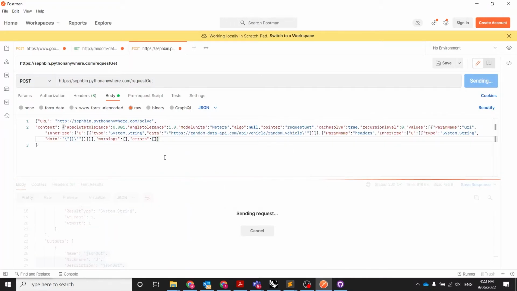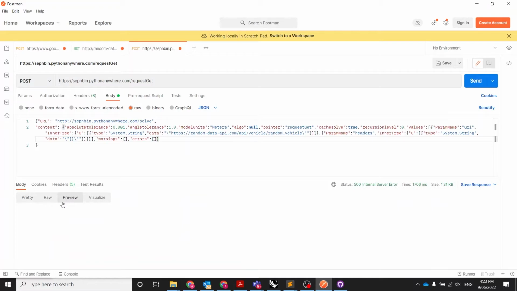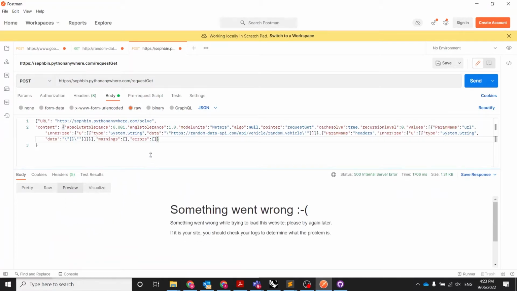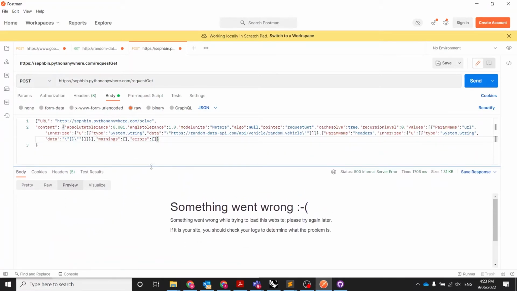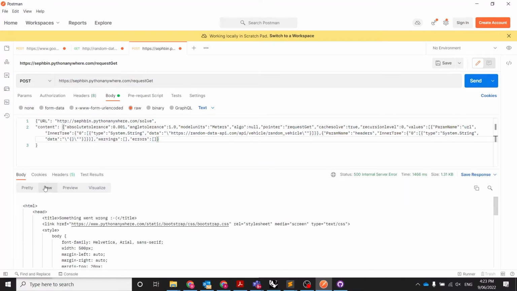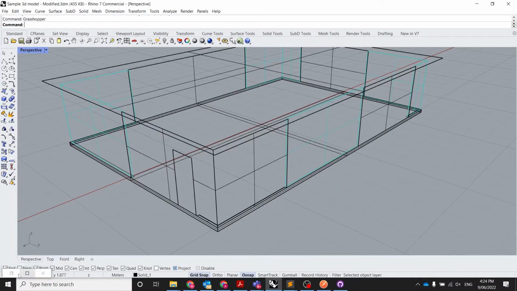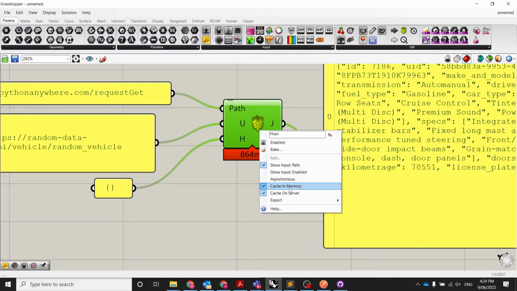If I hit post, something went wrong. Great. Preview. What went wrong? Oh, okay. Is it because all of you guys are sending me requests at the same time? Or do I need to set this to text? Damn it. Knew something would go wrong.